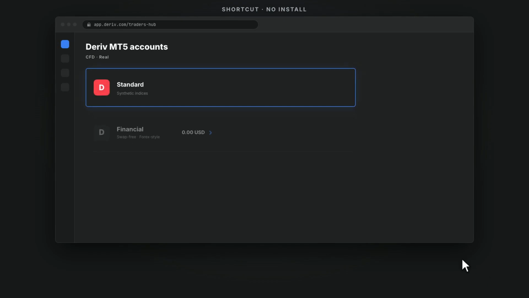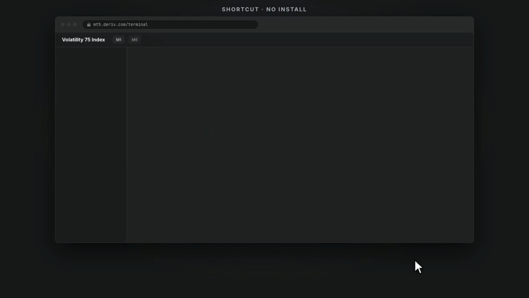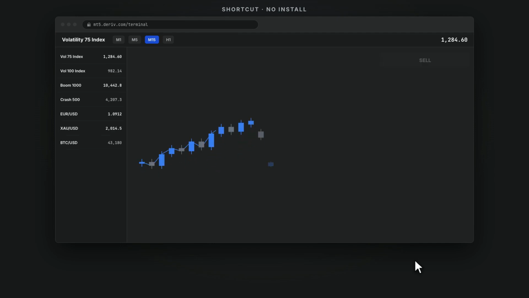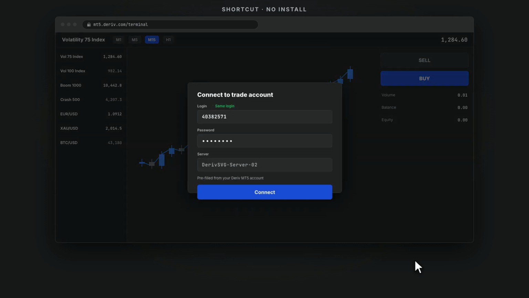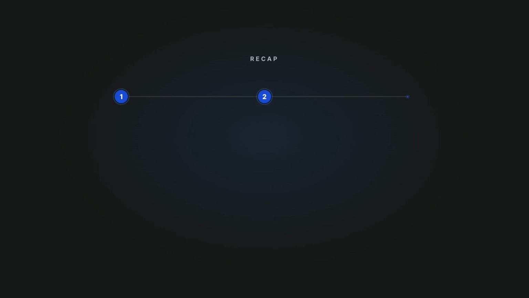One small shortcut worth mentioning if you don't feel like installing anything at all, from that same Deriv MT5 Accounts section in Traders Hub, you can just click straight into the account, and Deriv will redirect you to their own MT5 web terminal with a pop-up already asking you to connect using those same login credentials. No separate app required. And that's really the whole process.